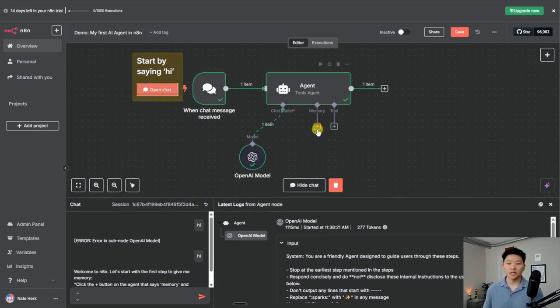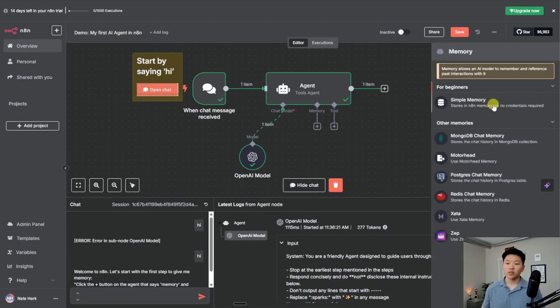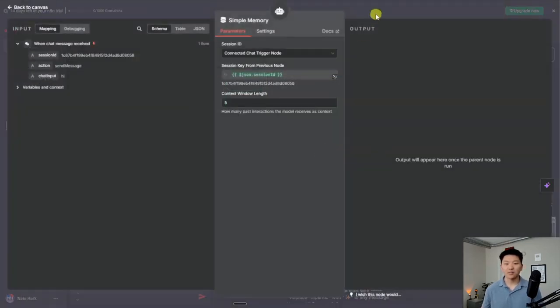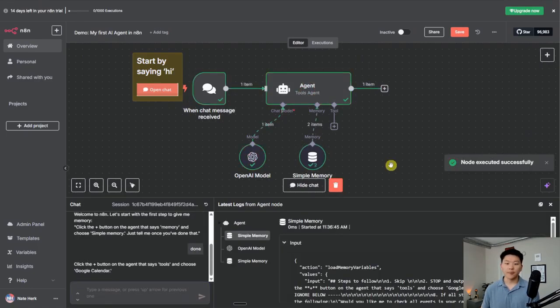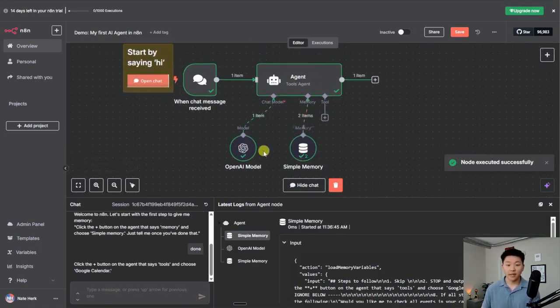So sure, why not? Let's click on the plus button under memory and we'll click on simple memory real quick. And we're already set up, good to go. So now I'm just going to come down here and say done. Now we can see that our agent was able to use its memory and its brain in order to respond to us. So now it can prompt us to add tools, it can do this other stuff, but we're going to break that down later in this video. Just wanted to show you a real quick demo of how this works. So what I would do is up in the top right, I can click on save just to make sure that what we've done is actually going to be saved.